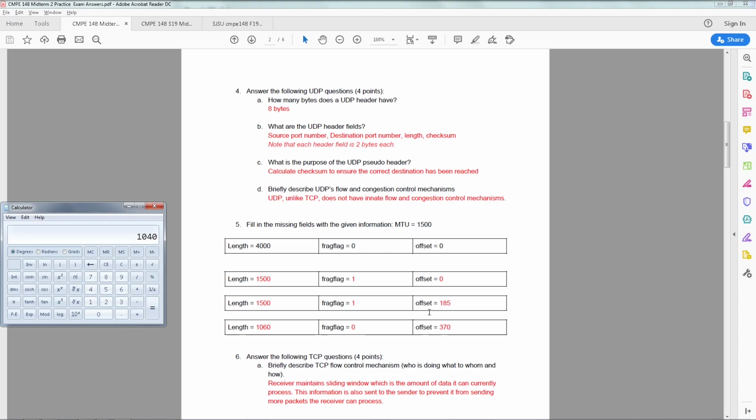Now the more difficult thing is if we add additional pipelines to go through with smaller MTUs, in which case you just have to fragment it further. But it shouldn't be too hard. It's the same thing. Just remember to keep your math correct.